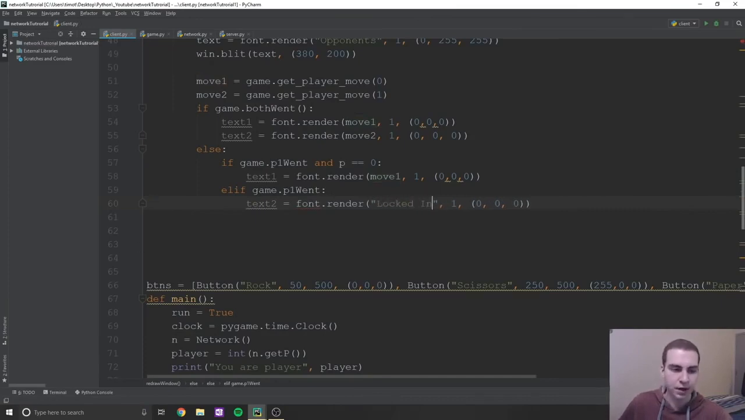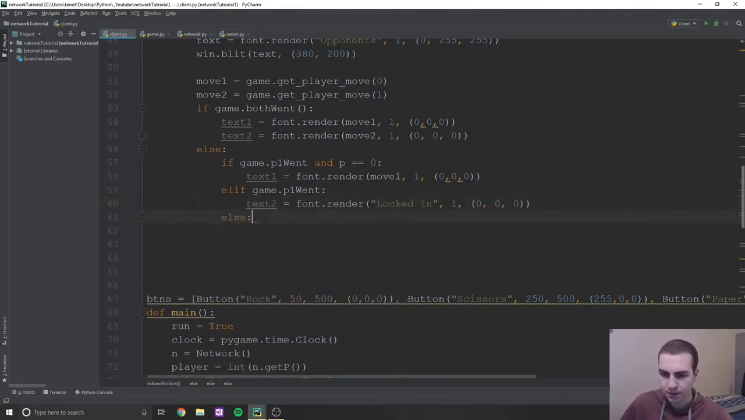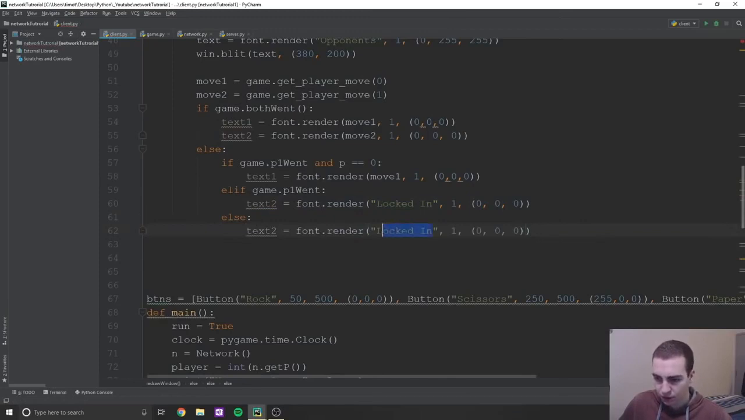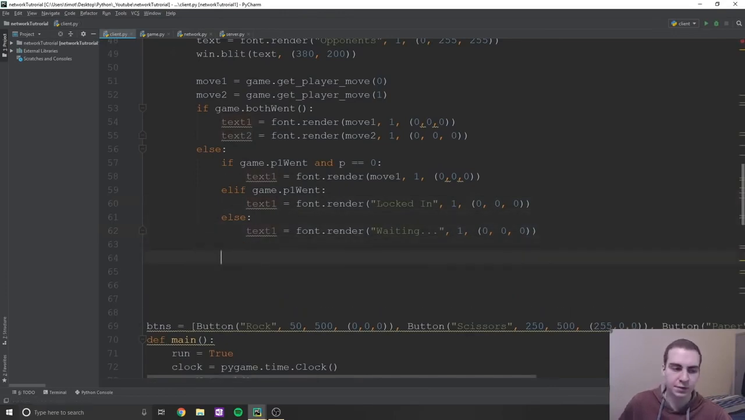Okay. All right. Now we're just going to do else. So this actually just stands for if they haven't moved yet, we're just going to say text2 equals "Waiting..." I believe that's correct. Actually, sorry, these all need to be text1. My bad. Okay. All right, I know this is confusing, but we'll go through it after.